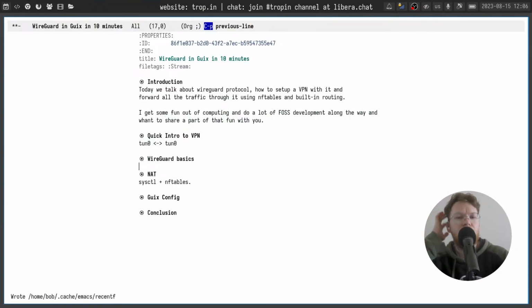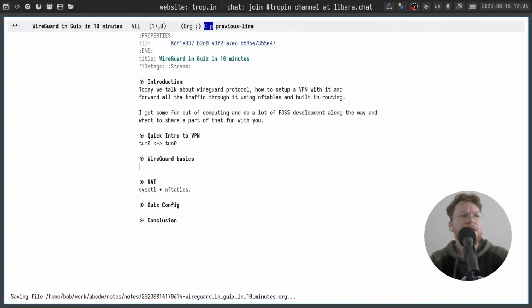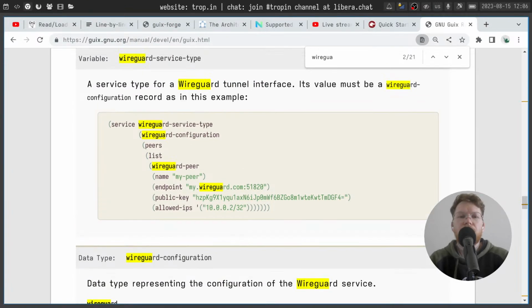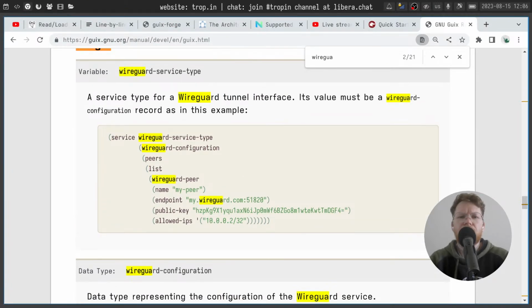Actually, for more details about VPN and WireGuard itself, I probably already have a stream where I configured WireGuard on NixOS. You can watch it. Probably you will find much more details. Today I will be focusing more on configuring it on Guix, and the entry point will be the WireGuard service type.